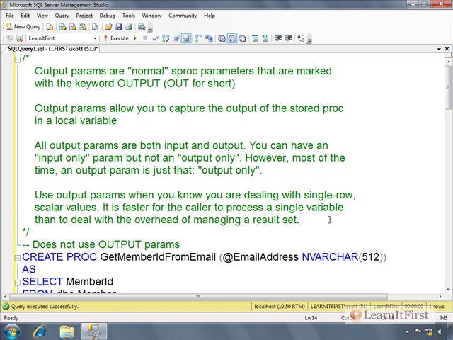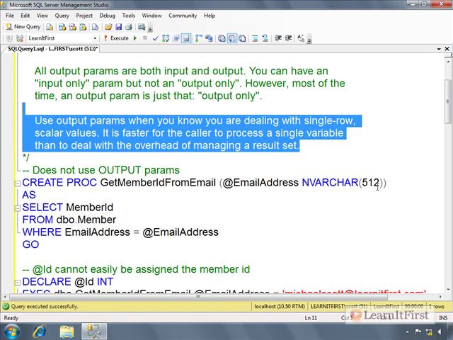So from a caller's perspective, from the end user, if you know you're dealing with single rows, like you're querying on the primary key, and you're looking at only scalar values, member ID, email address, first name, last name, it's always faster to use output parameters with a stored procedure than it is to return a select statement. Because if you return the select statement, now you have to bind to the data set. It's just much more overhead.